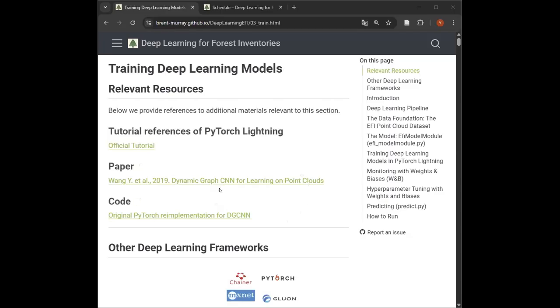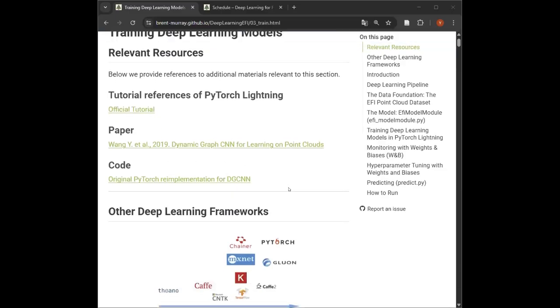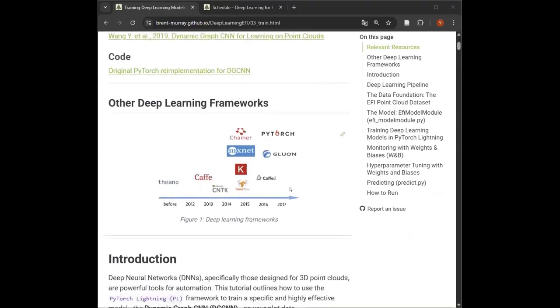And secondly, for the DGCN we use in our workshop, here is the paper and the original PyTorch implementation of this paper. And it should be mentioned that the PyTorch Lightning we use today is not the only deep learning framework. There are many other frameworks like PyTorch and TensorFlow. So I encourage you to go and explore these as well. Before you choose the framework for your work, you can explore more.